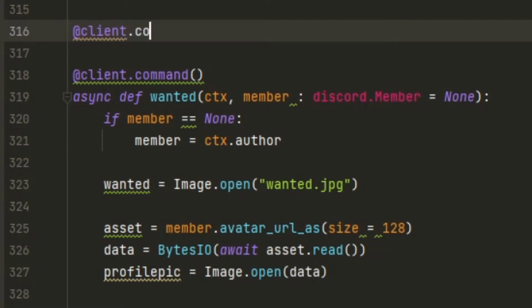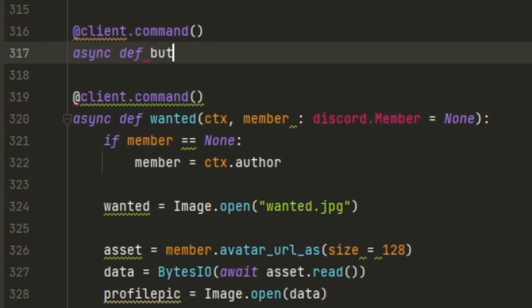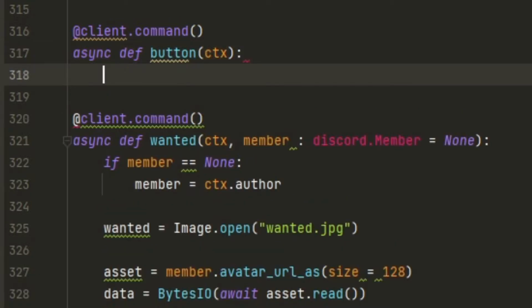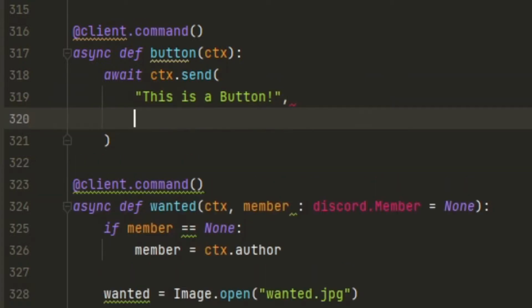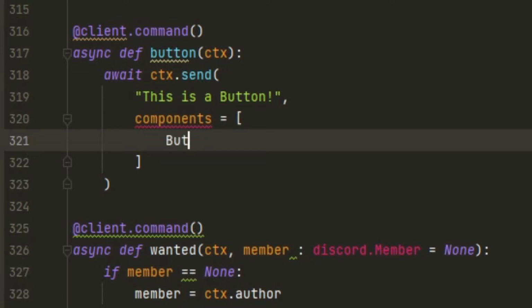Anyways, you can do client.command, and then do async def, and we're just gonna call this button. And inside just pass in ctx. And then we can do ctx.send, and inside here let's put in anything that you want. So this button, like so, and then add a comma, and then enter and do components. Inside that should be an array like so, and then inside that should have Button, label, and whatever you want to put in the label. So let's say click it, and basically that'll just create the button.